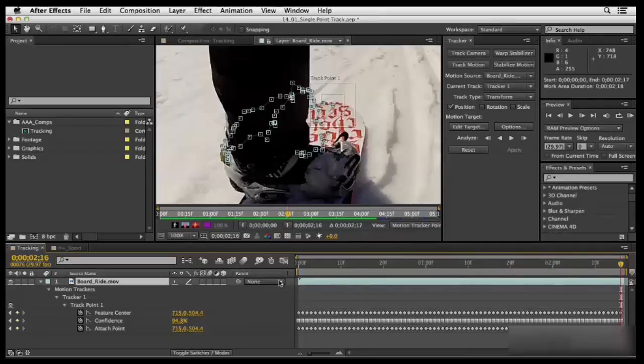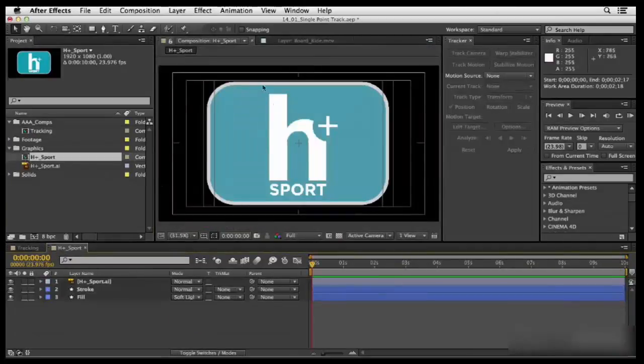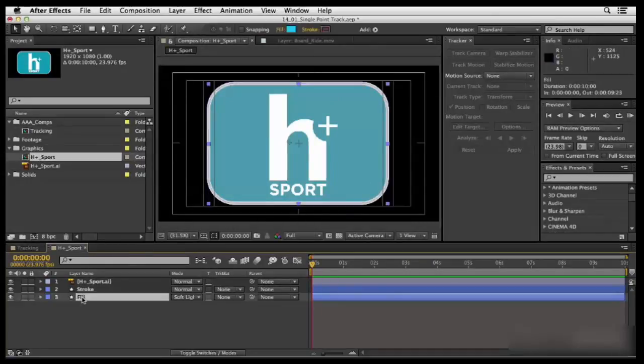Now, since we have our tracker applied to the footage, what we need to do is add our graphic into the scene. Before we do that, I want to go over to the project panel and open up the graphics folder. If you double click on the HSport comp, you'll notice the comp panel open, and we do have a graphic in here. Now, if you look at the layers of the graphic, the fill is set to soft light, so this will blend into the background footage.